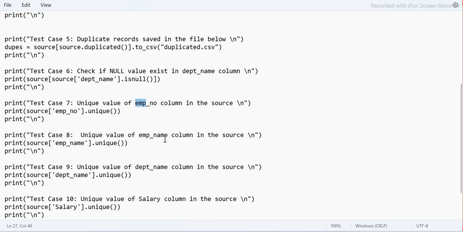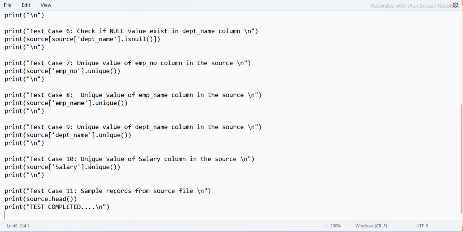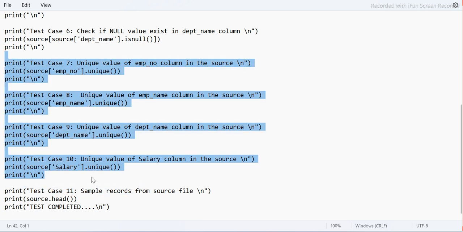Employee number, employee name, employee department name, and salary. What we want to check is basically whether we have any unique records, I mean, how many unique records there are, right? So this will give you all the unique values. And then the similar test 9 and then 10, it is just a different column, the test looks the same. It basically displays all the unique values from that particular column.